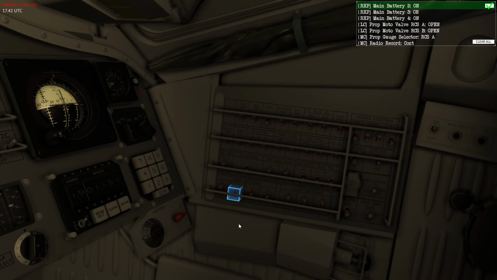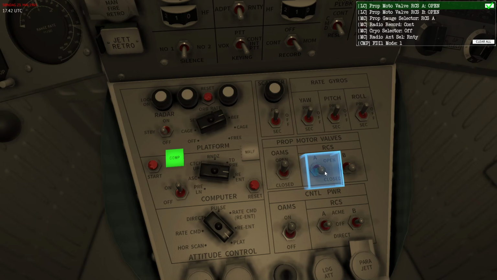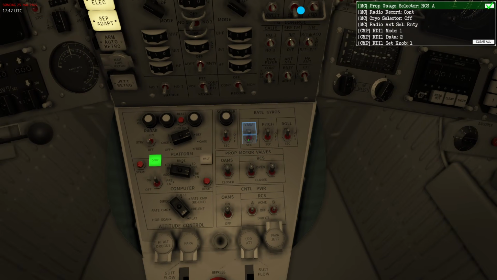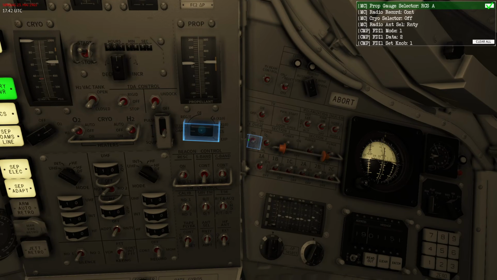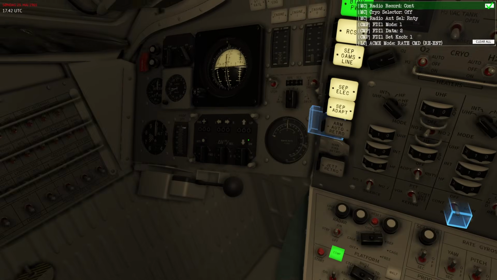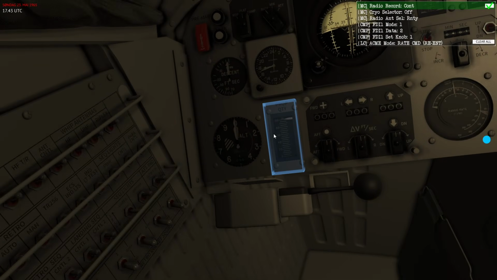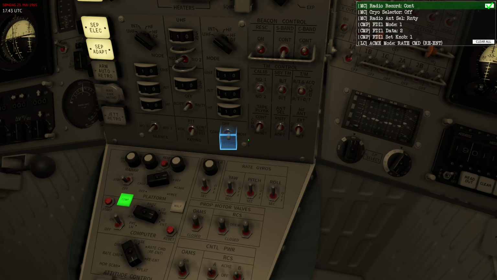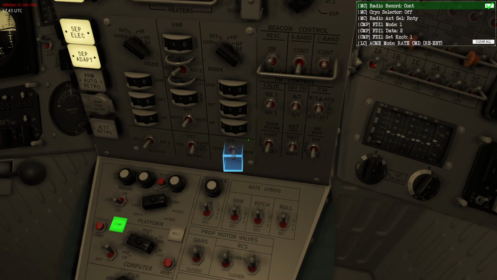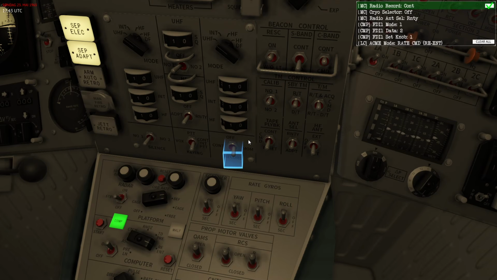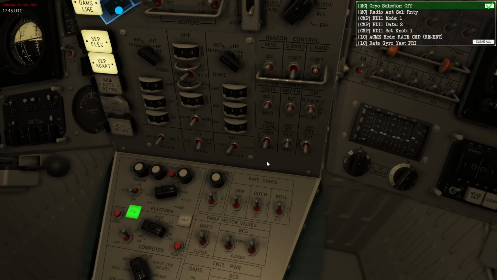Now we are going to connect the main batteries, enable RCS, check the fuel levels of our RCS system. Those are basically the jets that are going to be used to steer the capsule once we jettison the adapter section.